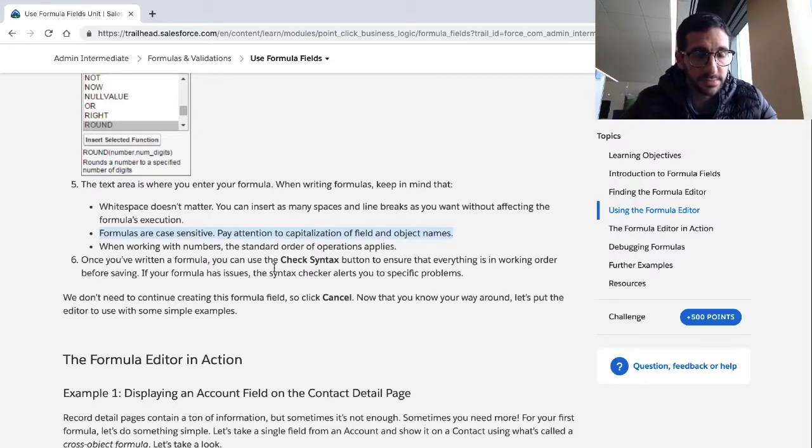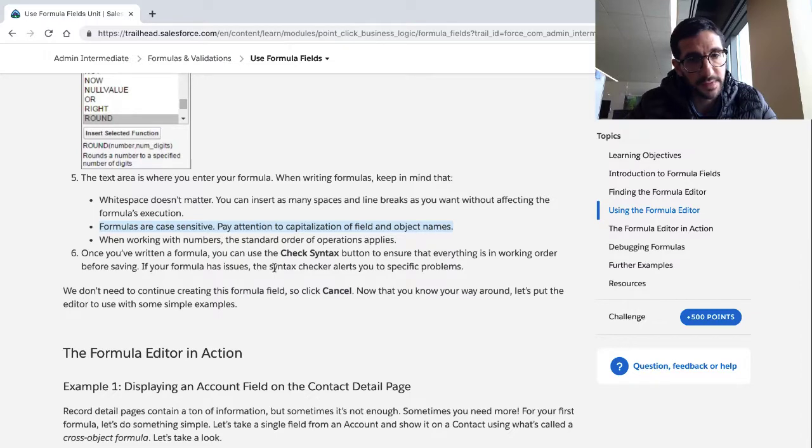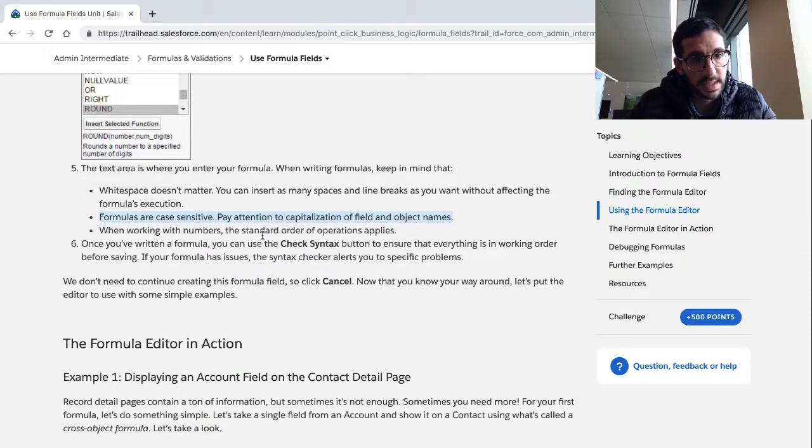Formulas are case sensitive. Pay attention to capitalization of field and object names. And when working with numbers, the standard order of operations applies.